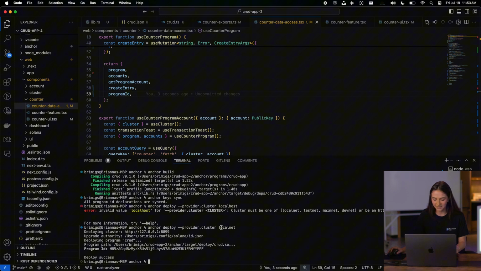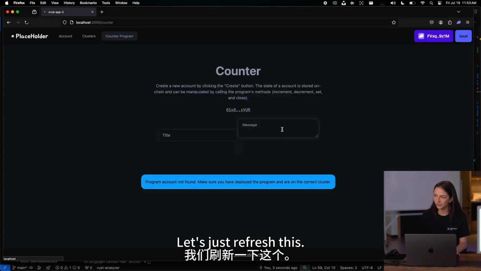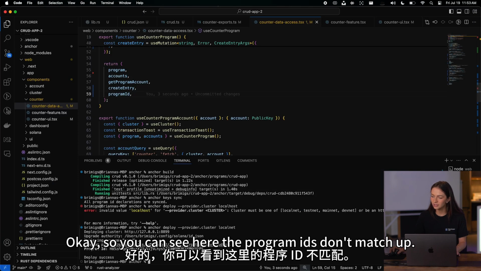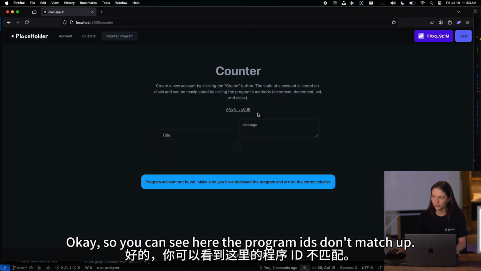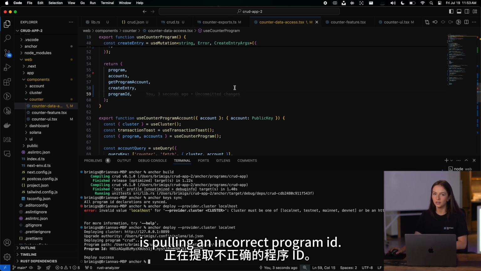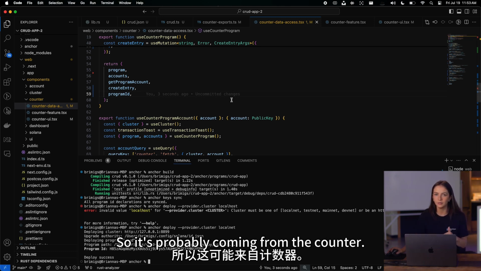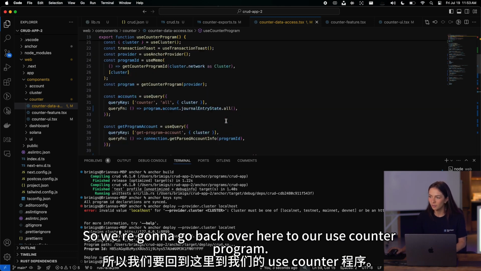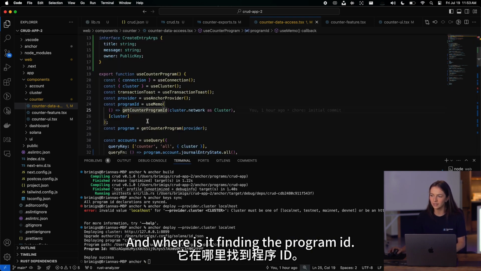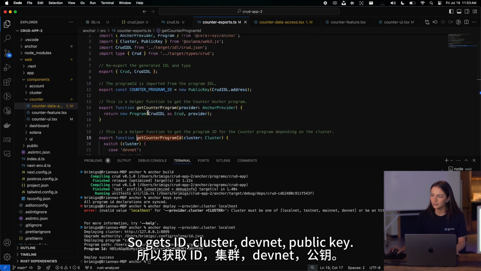Okay, so here's our program ID. Let's just refresh this. Okay, so you can see here the program IDs don't match up. So that means something in our data access is pulling an incorrect program ID. So it's probably coming from the counter. So we're going to go back over here to our use counter program, and where is it finding the program ID? So get ID.